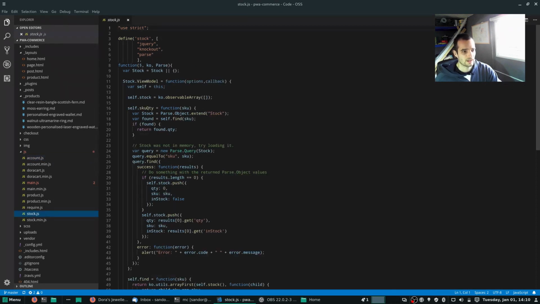Here is where we are handling the stock information. It is connecting to the Parse app. The Parse JavaScript library is also caching the request and the response, and that is making the web application really fast, because it is not required to request the server every time you visit the product.